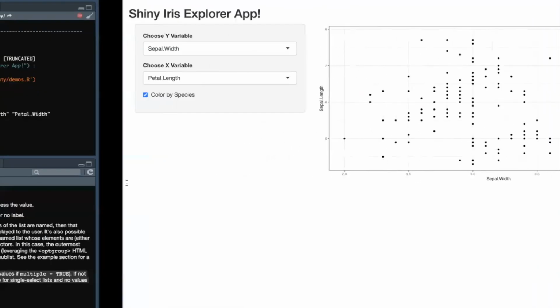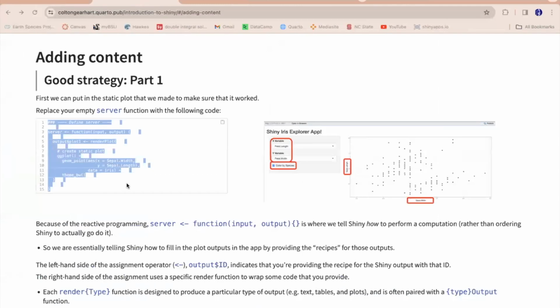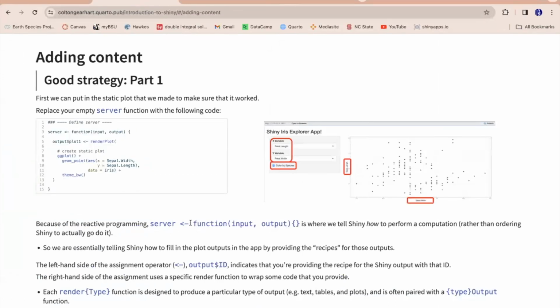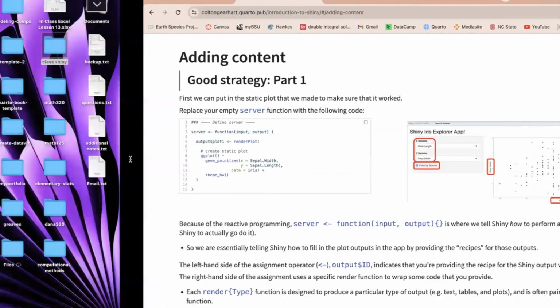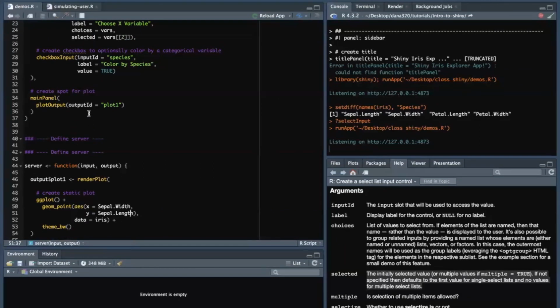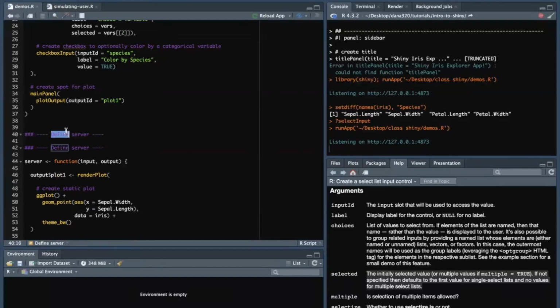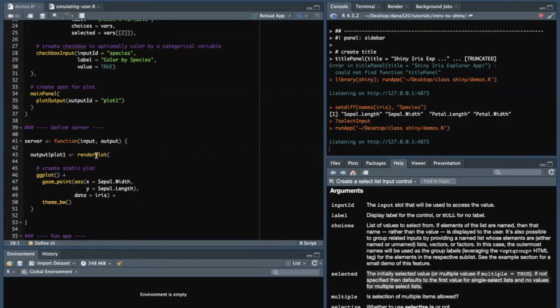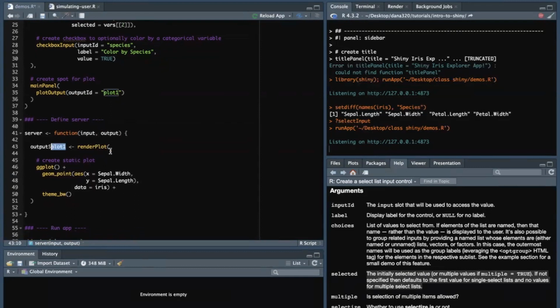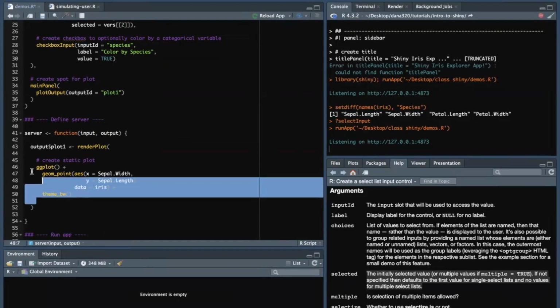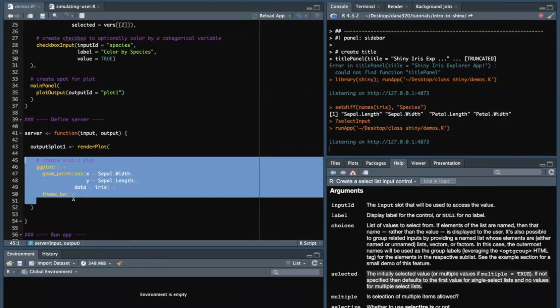So how does this code actually work? What we have is we are giving Shiny a recipe. So if you recall in the user interface, we had a placeholder for plot 1. So in the output now, I am giving you a recipe for how to fill in the space of plot 1. So fill in plot 1, render this plot. So we wrap everything in a render plot, and we give it the ggplot code.